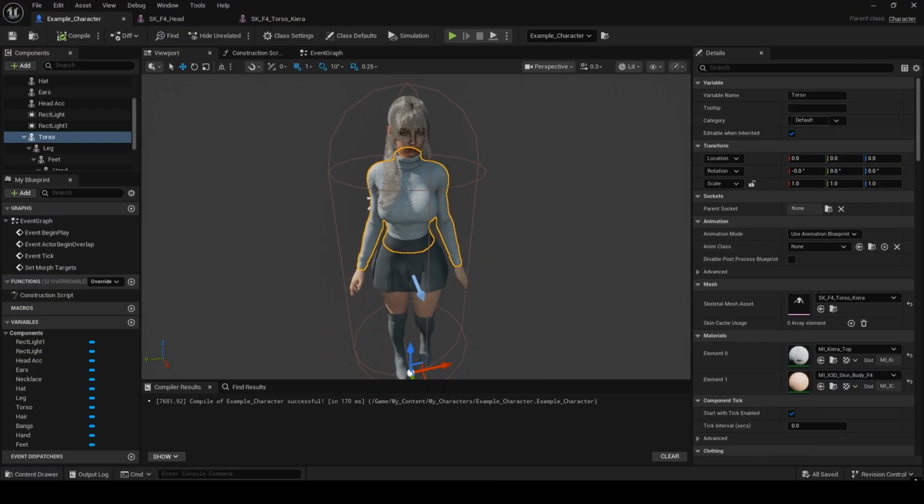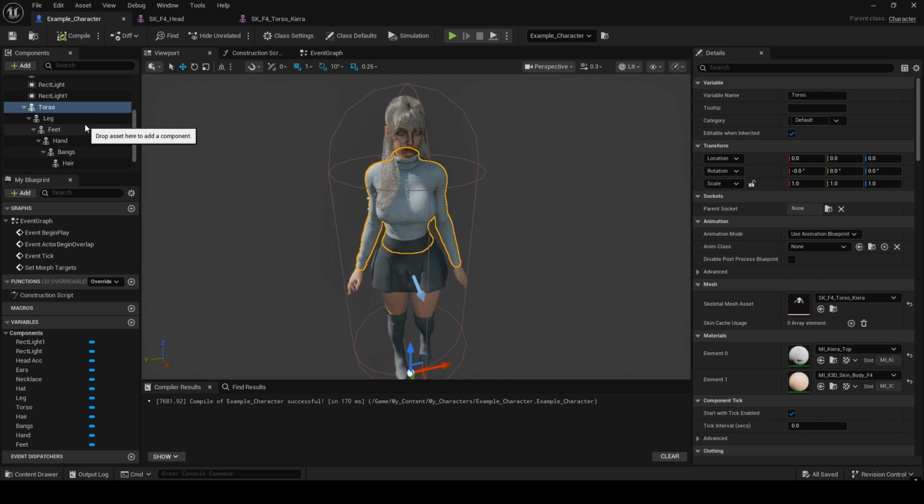So the quickest, easiest way to modify a material is basically we're going to look at, first of all, we got to find the material we want to modify. The simplest way to do that, so we'll start with the torso. So we've already got that selected. As we come down here to the material elements.